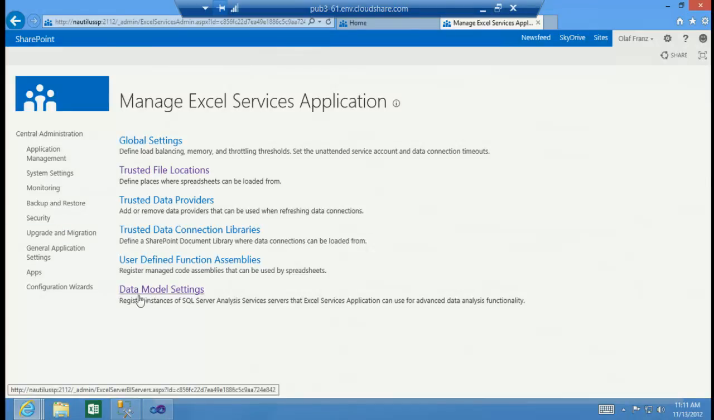As well, down here you see this data model settings. If you have multiple Analysis Services servers and you want to use load balancing, that's where you go and specify the names. You just put them in there.